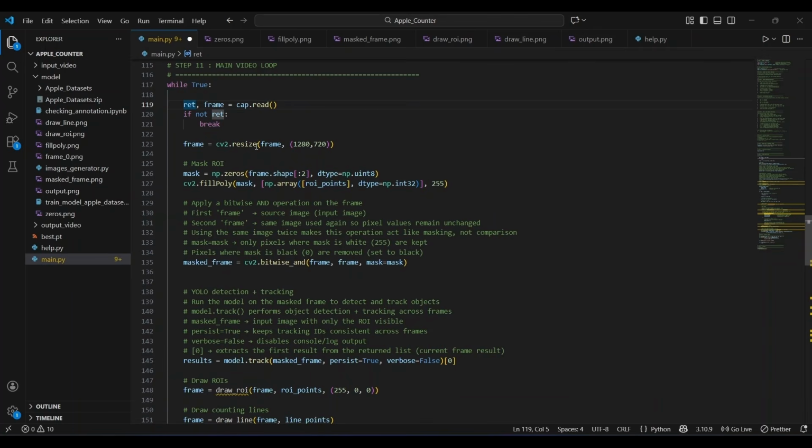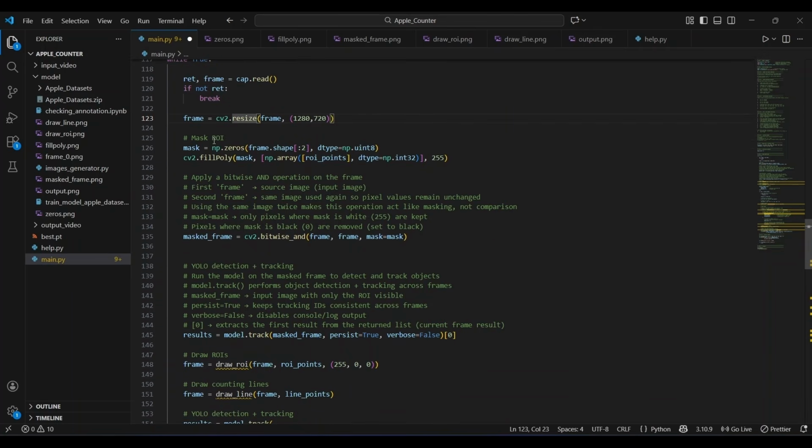After that we read the frame and resize it to 1280 by 720. What is the use of this mask? Mask is equal to np.zeros with the frame shape, meaning the shape will be the same as the frame which we are reading, or rather, which we resized, and the data type will be uint8. After that you will see various masks, and this particular line gives me this thing.